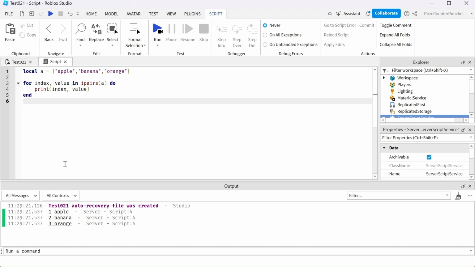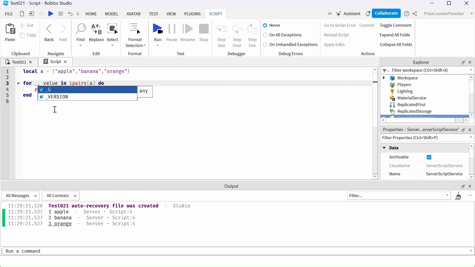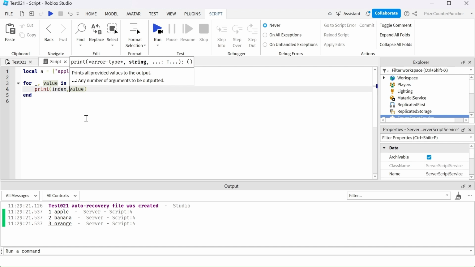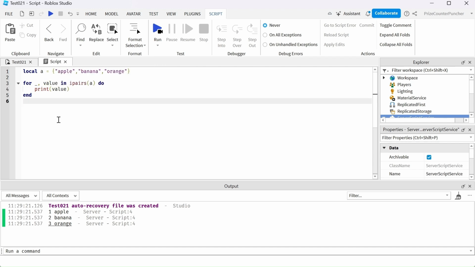But if you don't care about the ranking, or if your array is not sorted, if you're not using the index of the array, you can just replace the index with an underscore. Means you're not using it. And down here, you can just remove the index here. So in this case, we only care about what's inside this array. We're going through the array and we're listing out all the values inside the array, but we don't care about the order in which they come in.